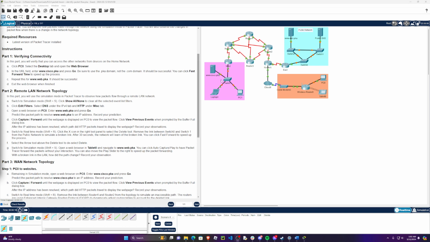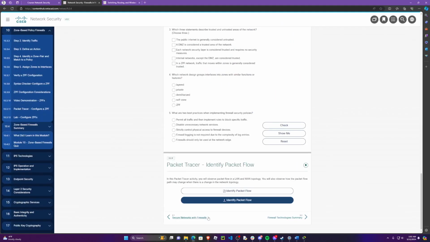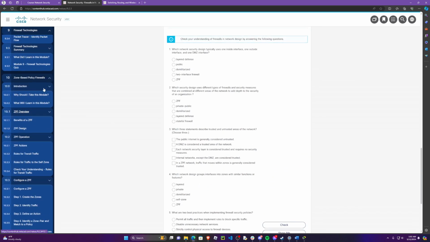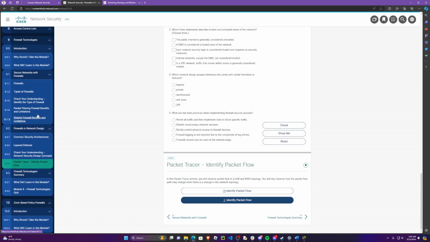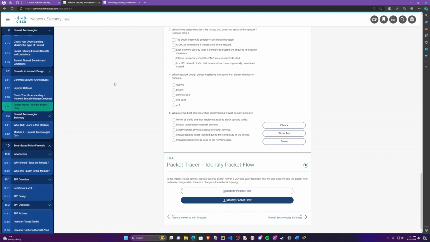Today we are doing Cisco Packet Tracer Lab 9.2.4 Identify Packet Flow. This lab is part of the Network Security Netacad course. It can be found in Chapter 9, part 9.2.4. And this is related to the firewall chapter, but doesn't really necessarily have too much to do with firewalls. It is more about identifying the flow of packets. In fact, we'll read the definition.